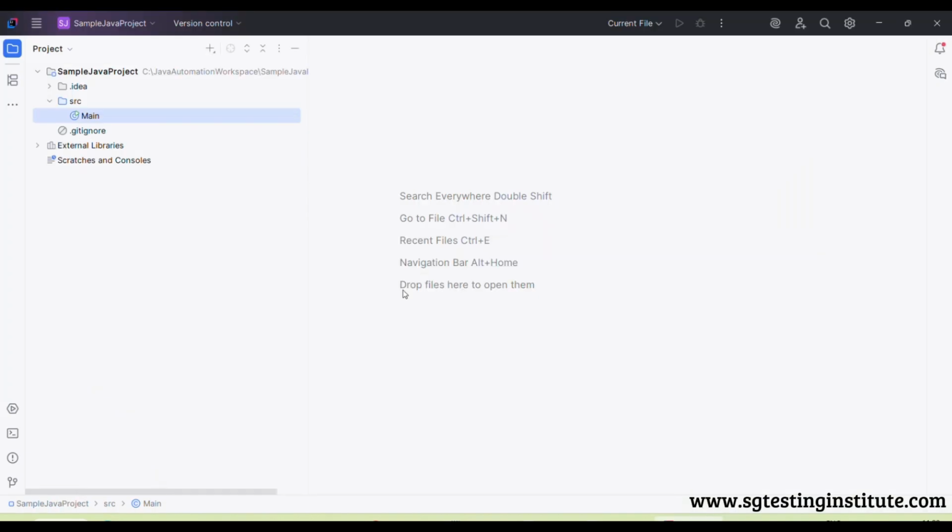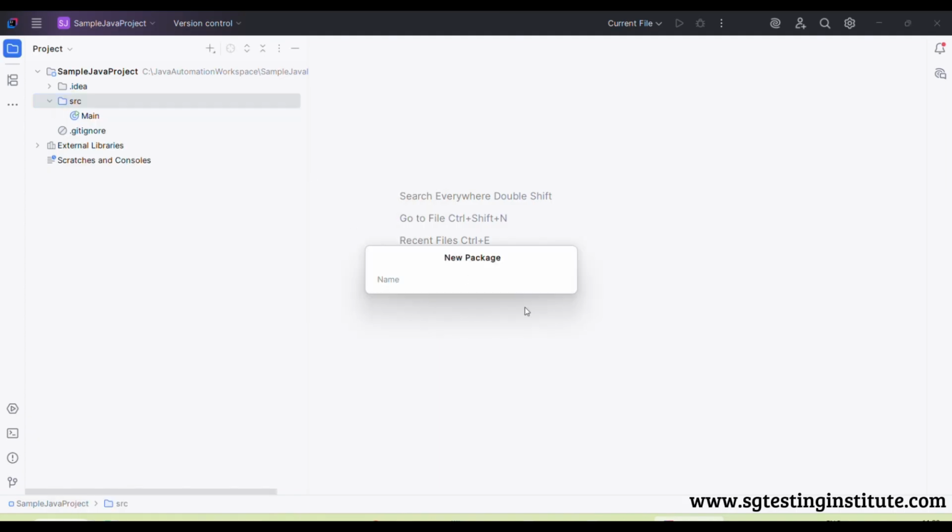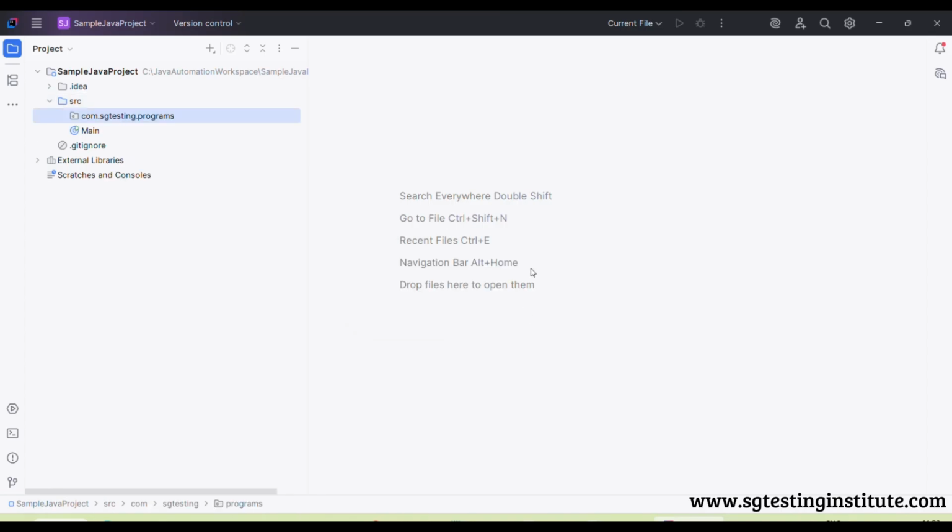So in our case we need to create the package name. Right click on src and click on package. We can provide the package name com.sgtesting. I just provide practice, or you can provide programs, any name you can provide. Okay, next we have created a package name.